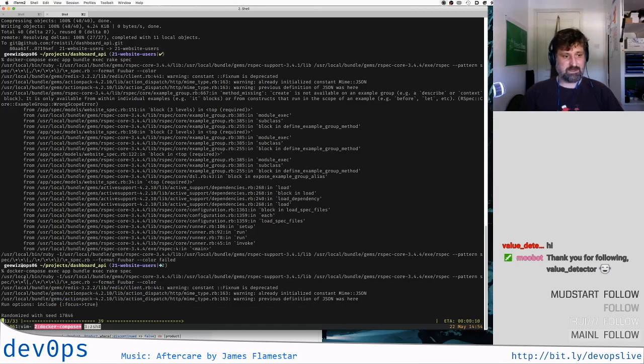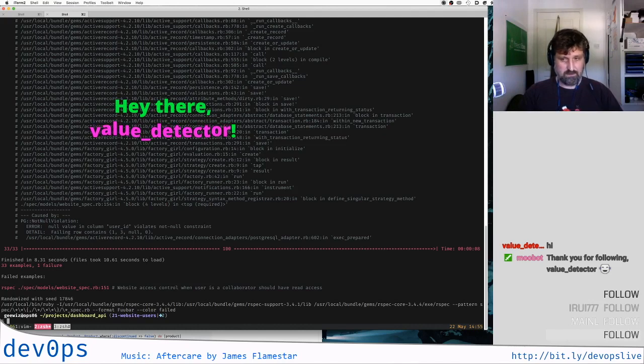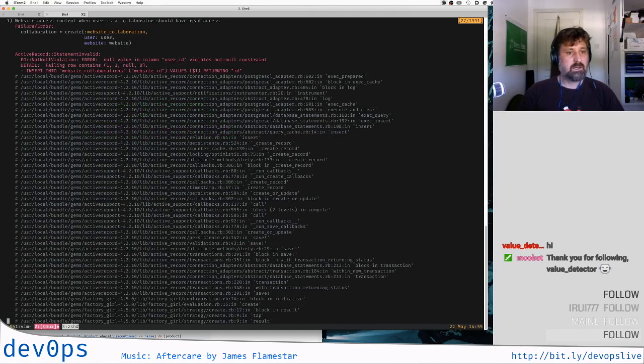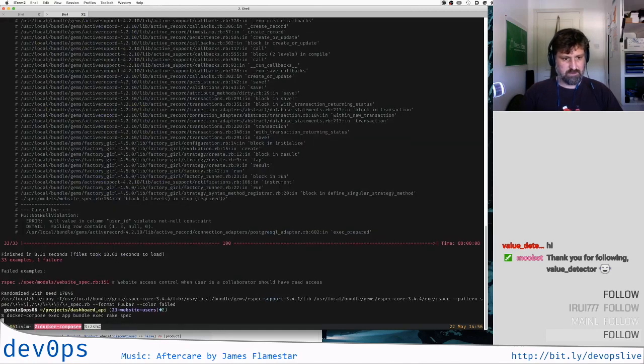So now that I've set this test suite to focus, it'll only execute 33 tests, which is only about 10% of the tests I have in total, and I had one failure. So let's see what that failure was. Null value in column user ID violates not null constraint in website collaborations. So I'll have to work with user ID and, oh, that's strange. Why is that? Maybe because it's a through association. I'll have to refresh my memory on that.